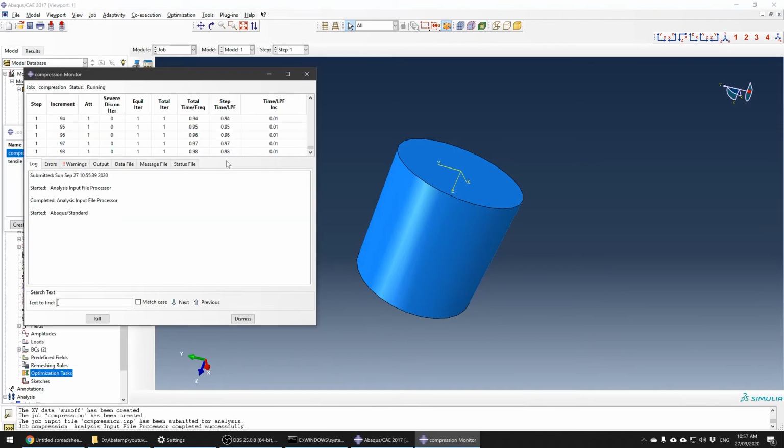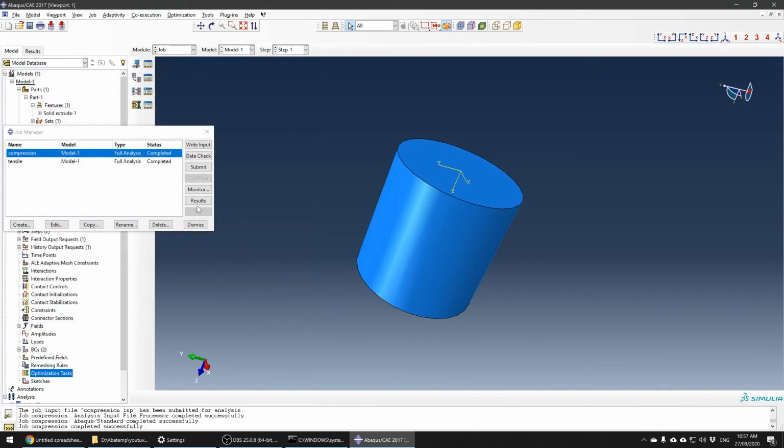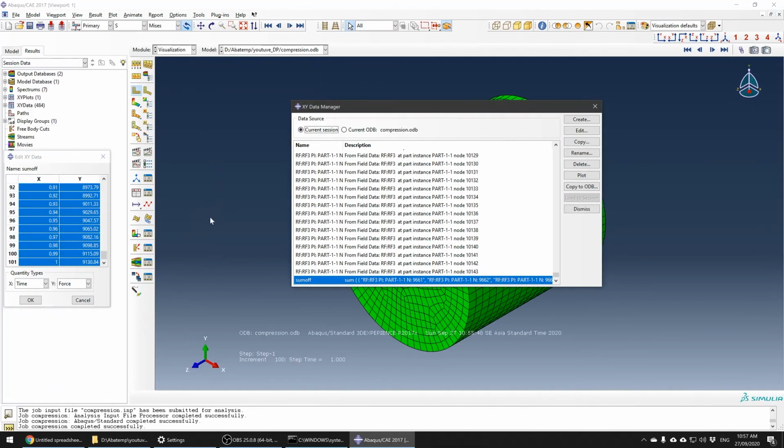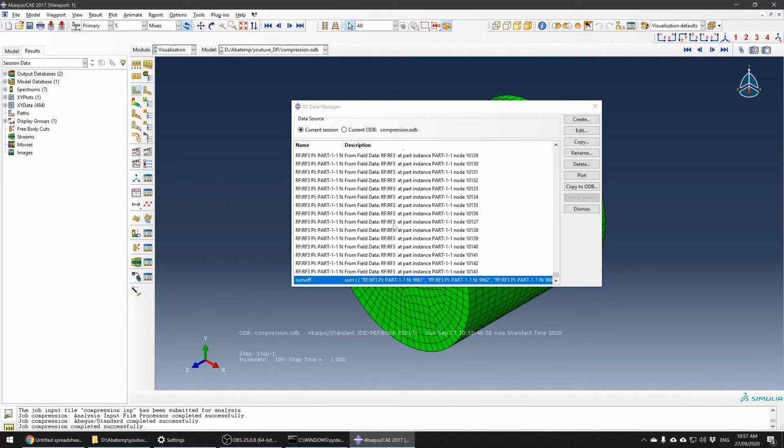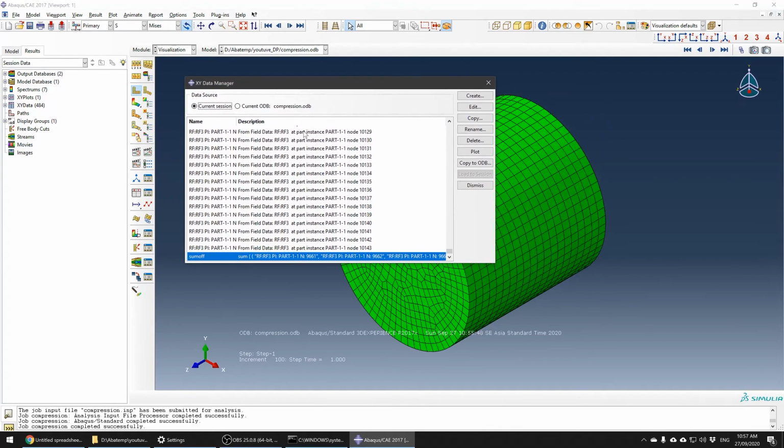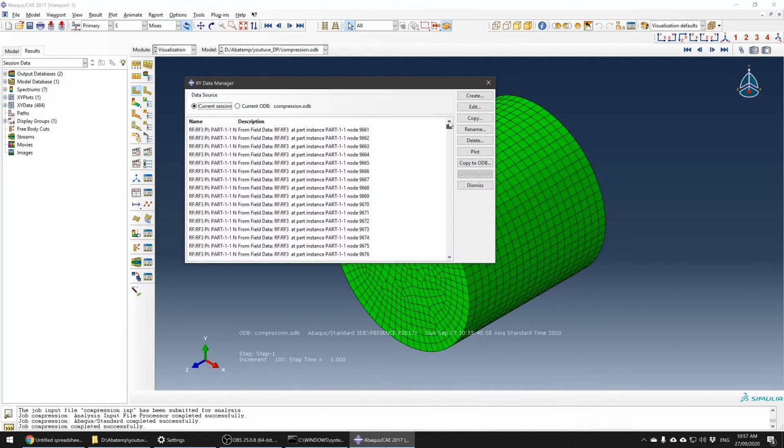Alright guys, so now it's already finished. Let's check it. Result for the compression. So when you redo the simulation with a new job, the previous data that you extracted will still be there. So you don't want to confuse it with the previous data processing. So it is better to remove it.